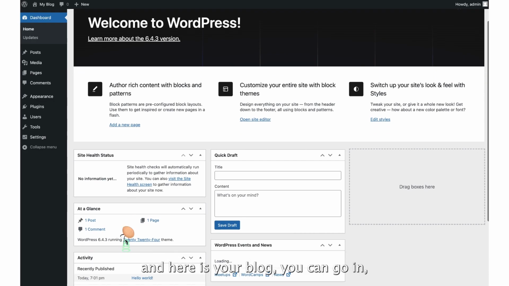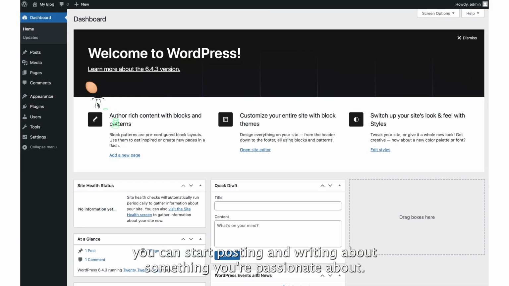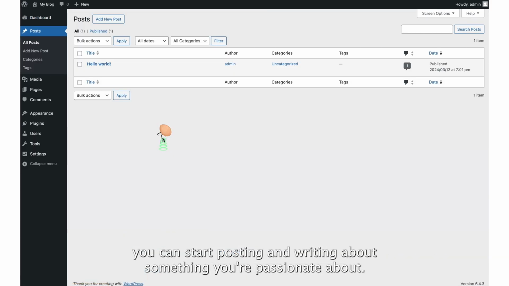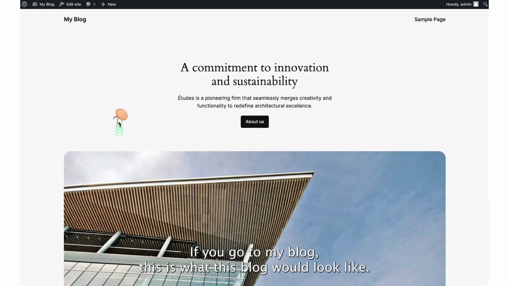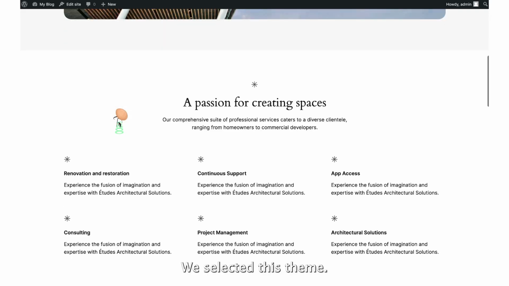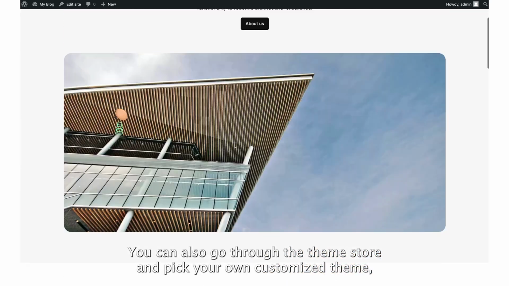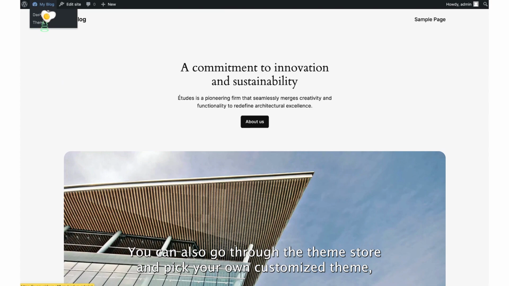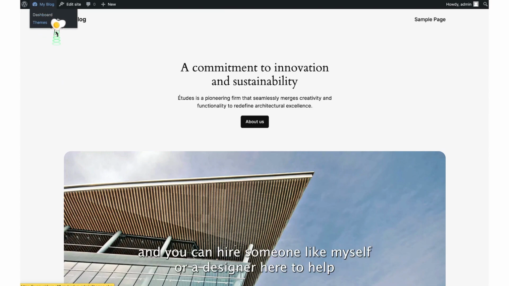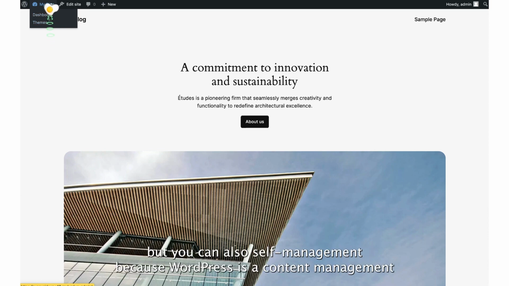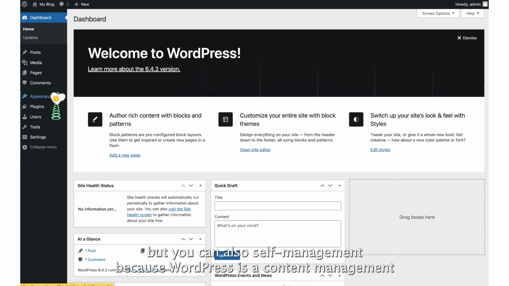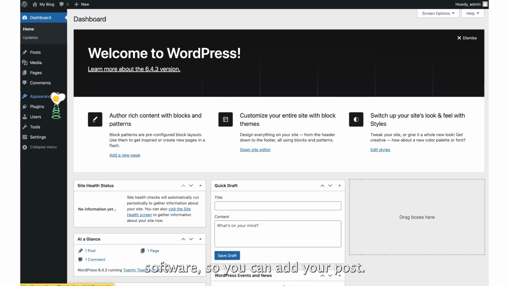And here is your blog. You can go in. You can start posting and writing about something you're passionate about, and it would be right here. If you go to my blog, this is what this blog would look like. We selected this theme. You can also go through the theme store and pick your own customized theme. And you can hire someone like myself or a designer to help set up your theme for you, and they can come up with something that you could use. But you can also self-manage, because WordPress is a content management software.